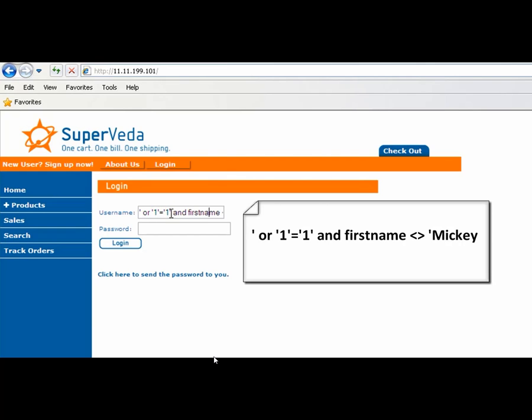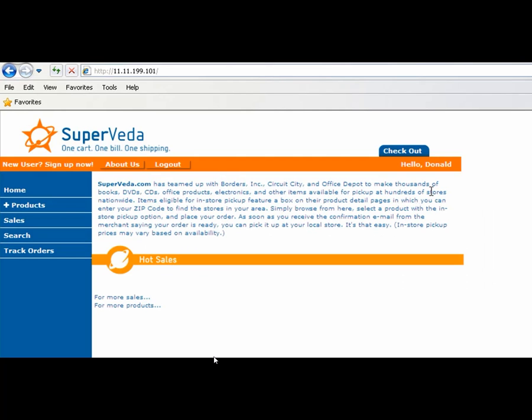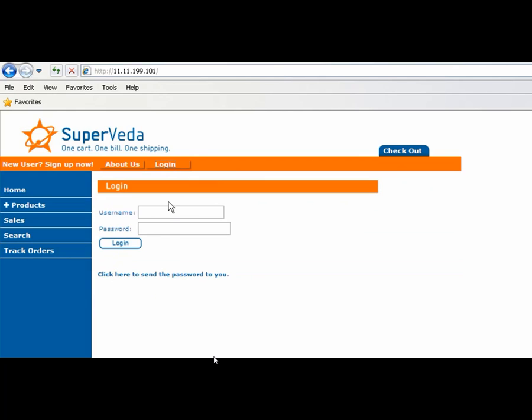I've just added an AND statement and said, in addition to 1 equaling 1 being a true statement, I want to make sure that this first name isn't Mickey. Pretty straightforward. Again, let's copy and paste and see what happens. Wow, now I've logged in again successfully, and I've logged in as Donald. Okay, that's pretty cool. And again, just to take this a little bit further, maybe I really don't want Mickey or Donald. Or maybe I just want to keep on enumerating this and see how far it goes.